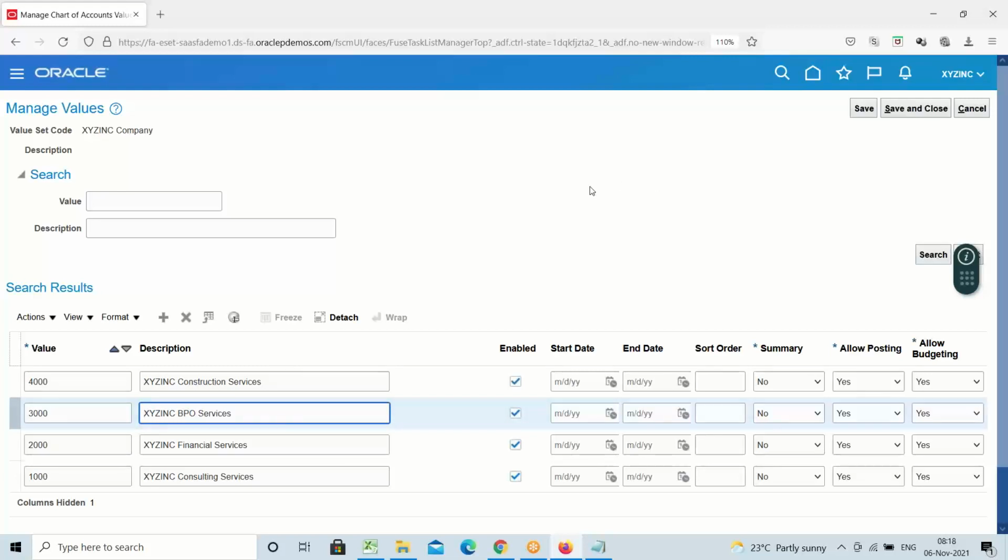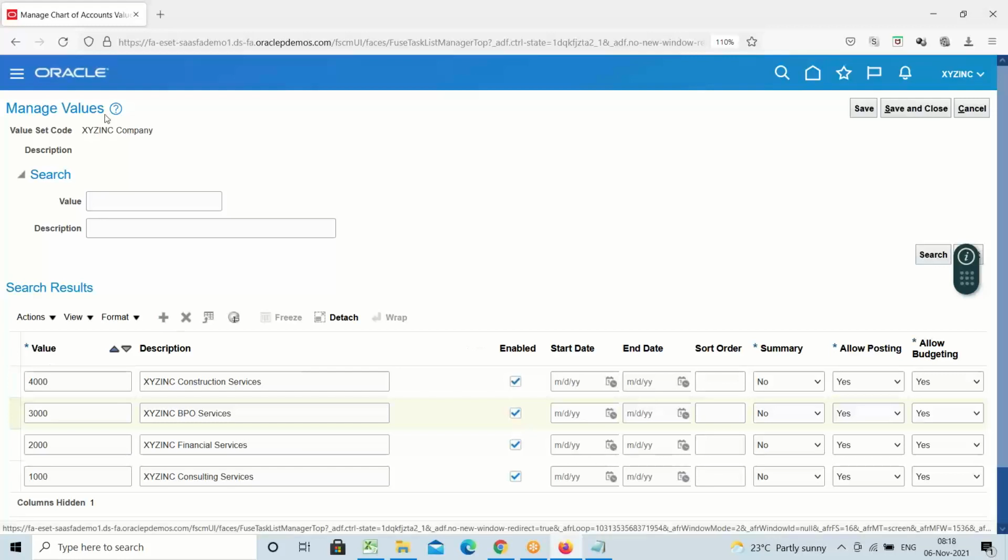Okay, so that this BPO services company will not be displayed for business users. The users who are going to work on the system, those users you can call as business users, or you can call as end users. Right? So this is what we can do. Anytime you can add additional companies into this value set.